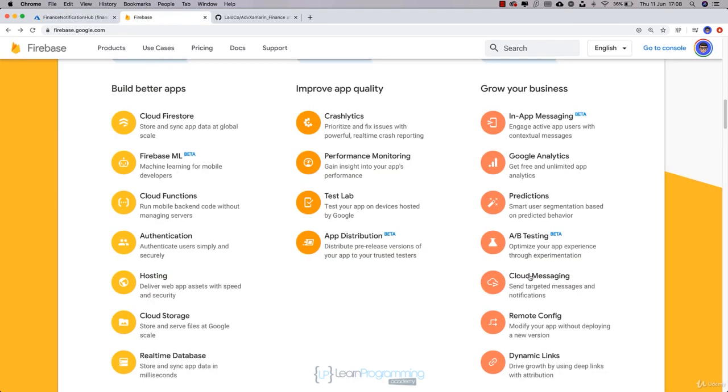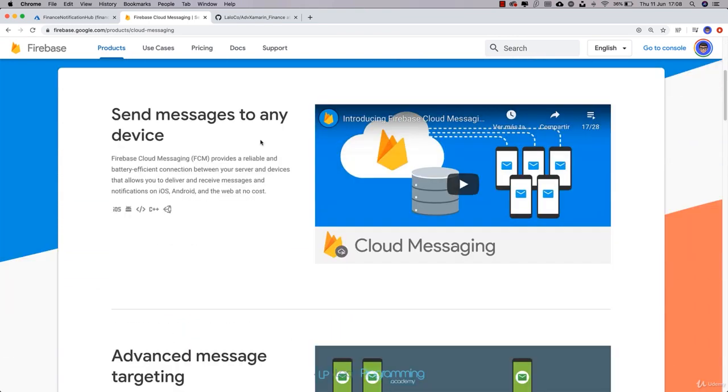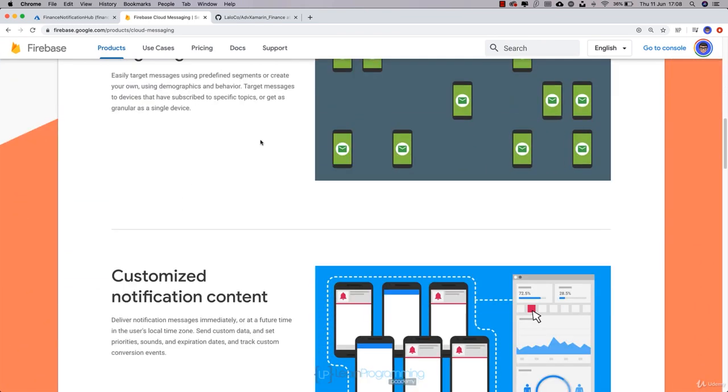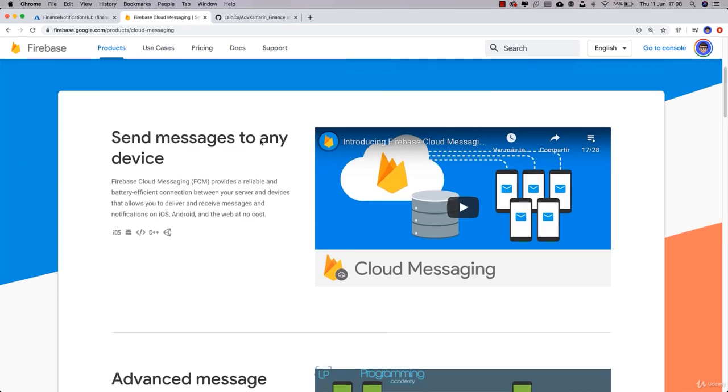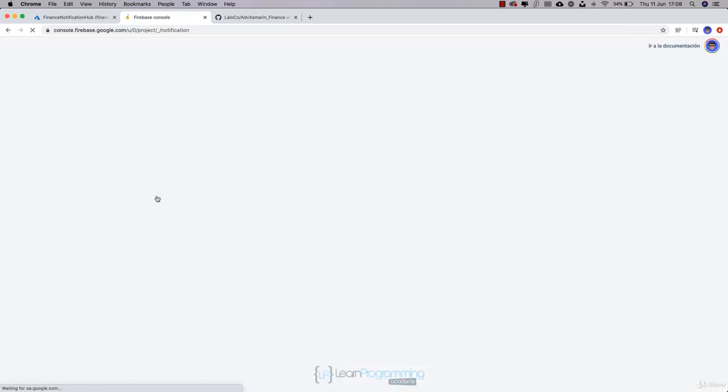So if we select cloud messaging in here, we will actually be navigated to a little bit more of a description of what this is. Essentially, it allows us to send notifications to our Android devices. So what we have to do in here is navigate over to the console. Now, either you have to create your Google account, sign in with that Google account, or just use whatever Google account that you currently have and either navigate to the console from over here at the top right, or click visit the console from here.